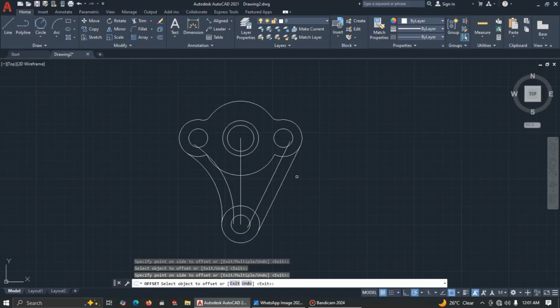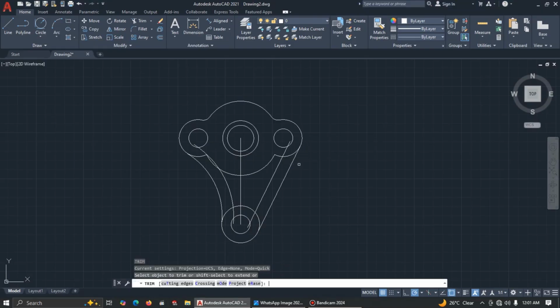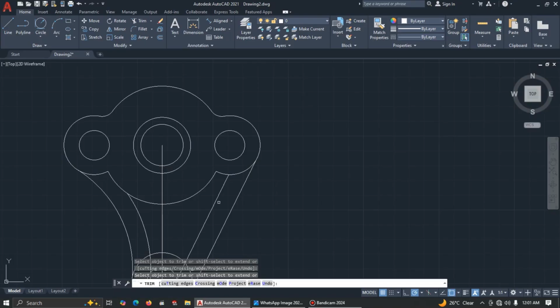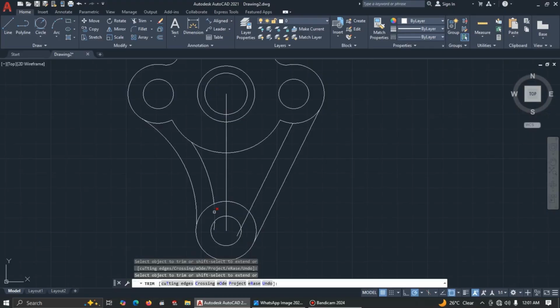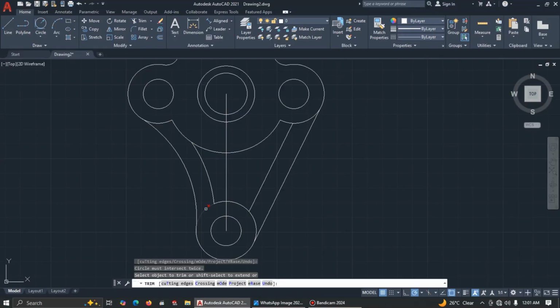Now we need to do some trimming as well. So you can see, let's trim here. Okay, all right, so if you watch carefully, let me trim this part, good.